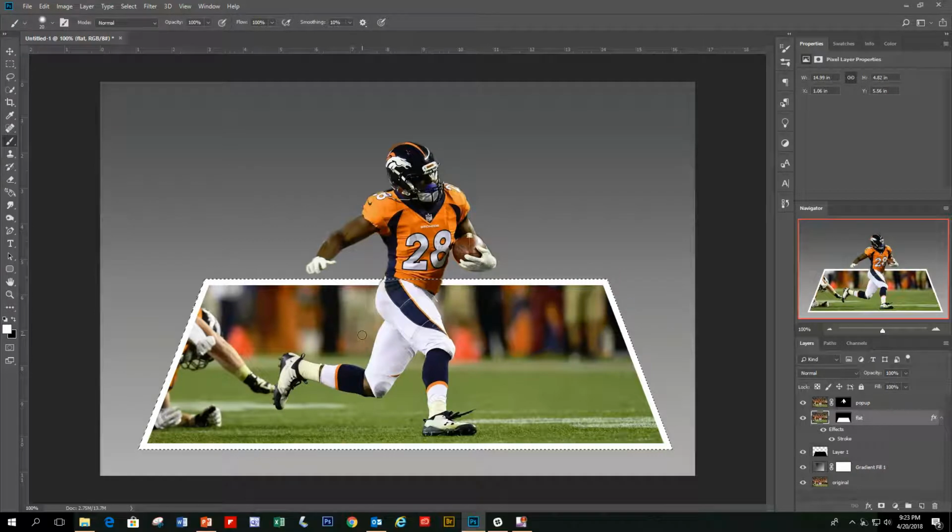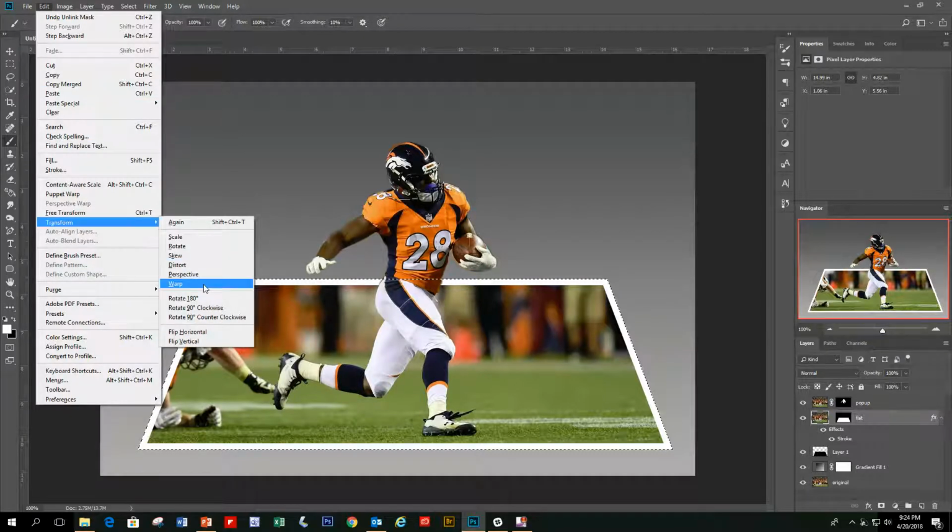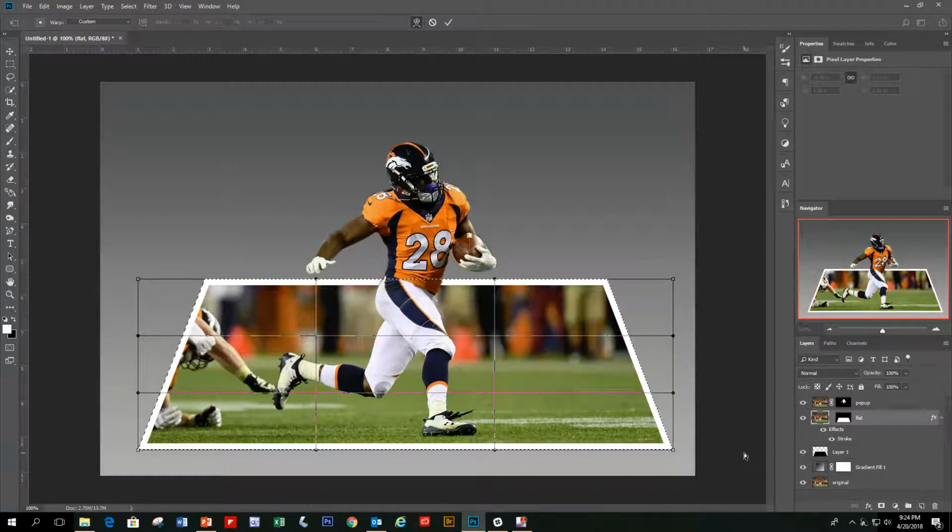So the way we're going to do that is we're going to go to the edit menu, select transform, and then select warp, and this grid will appear on your screen above the layer mask that we have selected for the flat image. And what we're going to do is we're going to grab each of the four corners, and we're going to move them around and expose this black layer that we created earlier for the shadow.